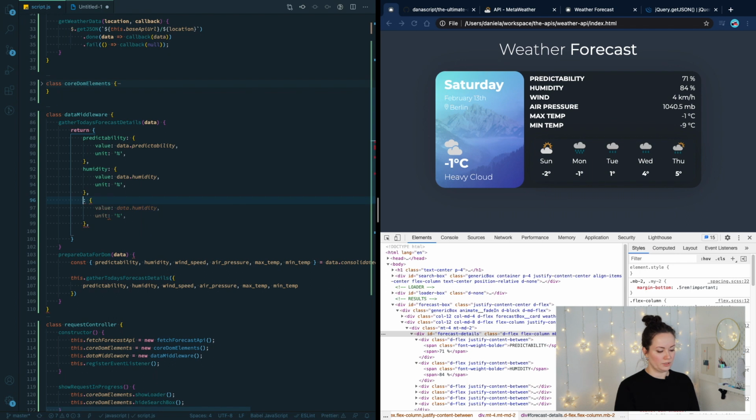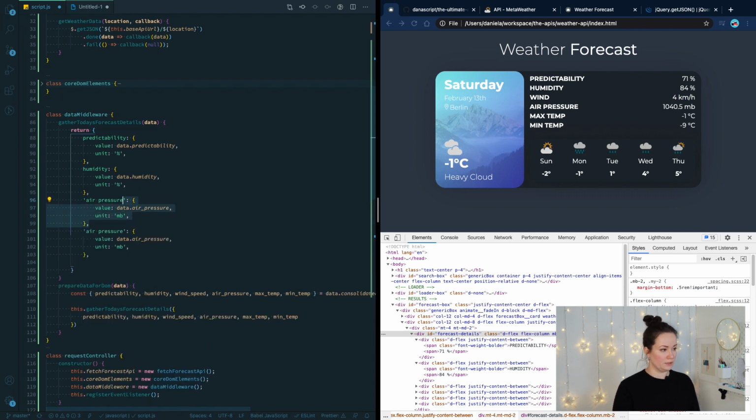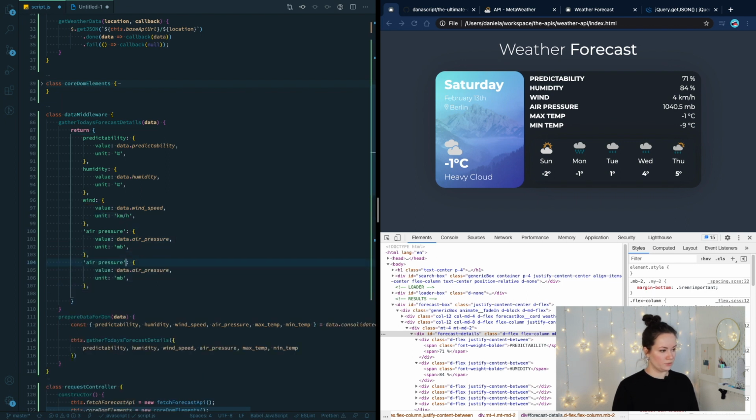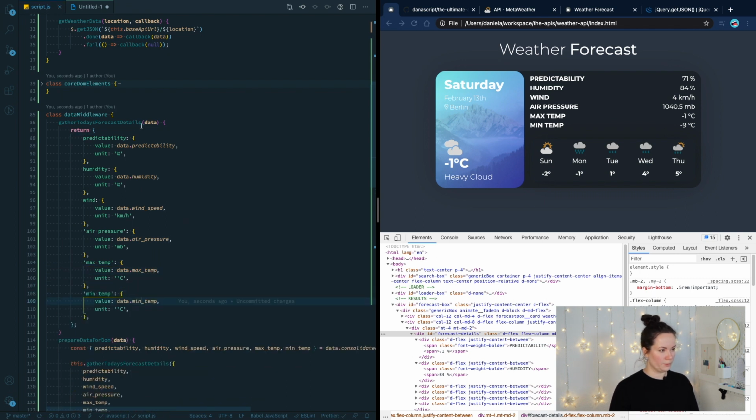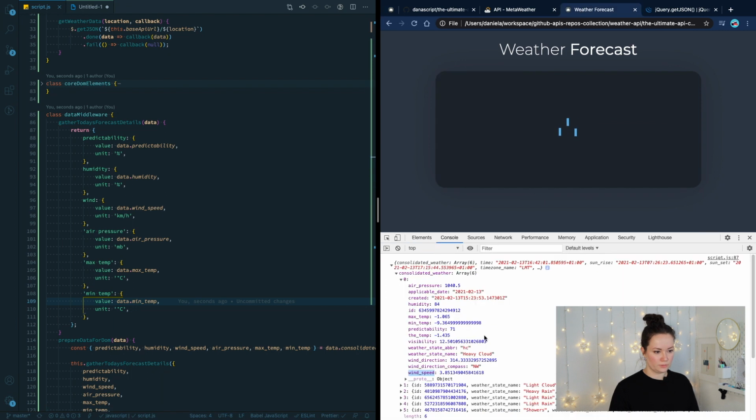Air pressure, and because air pressure has a space in it, we would need to wrap it in a string in order for it to be a valid key. Air pressure, data.air pressure. What's the unit? Oh, sorry, we jumped one. A unit is MB, I don't know what that is. And we forgot wind, which doesn't need to be in a string. Data.wind speed, value is kilometers per hour. Two last ones, max temperature and min temperature. Max temp, Celsius, and min temp. Okay, we saw that some of the values need to be rounded.